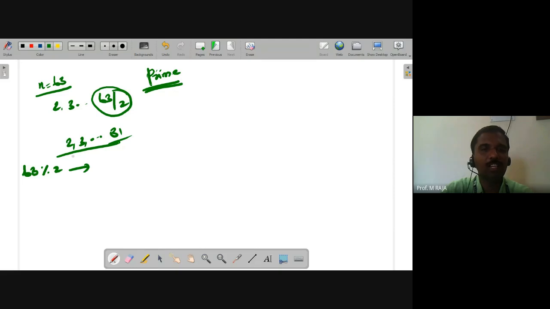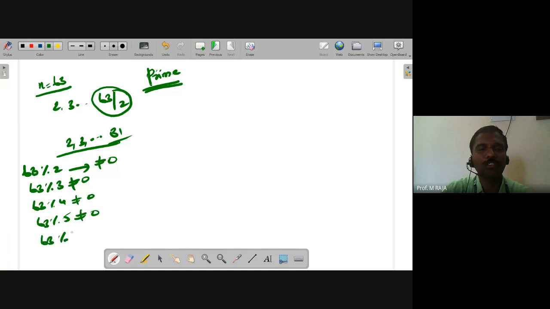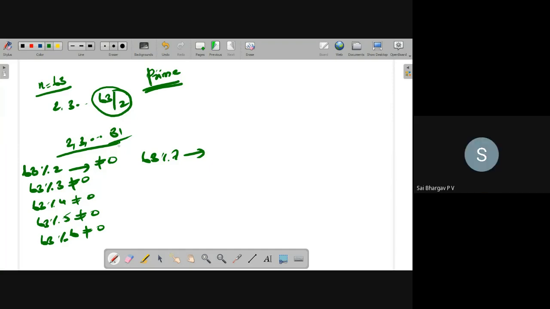How to check? 63 mod 2 is not equal to 0. 63 mod 3 is not equal to 0. 63 mod 4 is not equal to 0. 63 mod 5 is not equal to 0. 63 mod 6 is not equal to 0. 63 mod 7, what happens? What is 63 mod 7? 0.